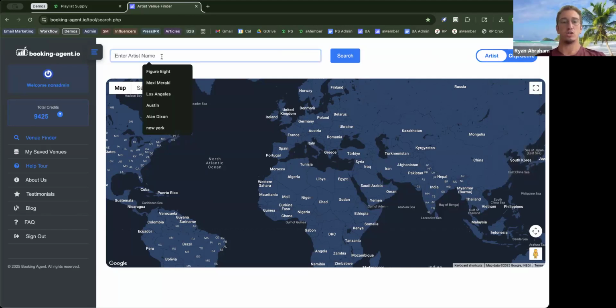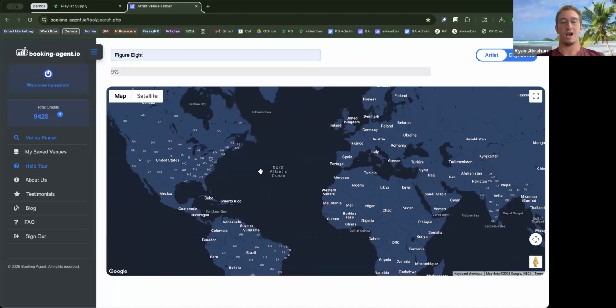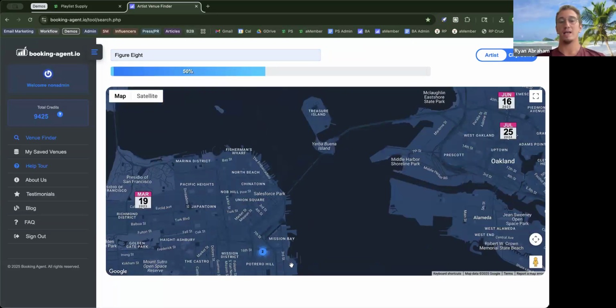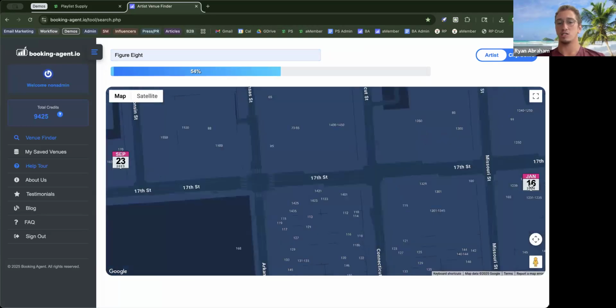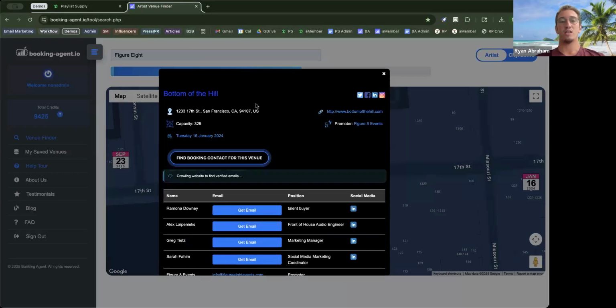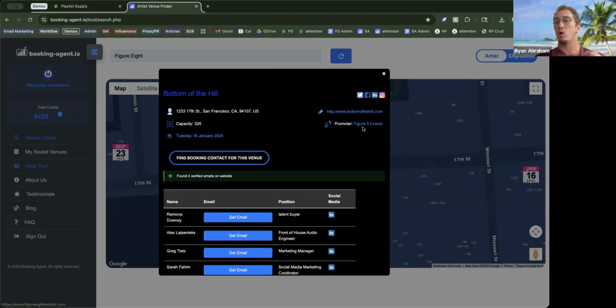Let's do an artist search, Figure Eight, for example. Now I'm going to get all the venues where they performed in the past and are booked to perform in the future. The venues will show up as calendar dates like this. These are clusters. You can click on any venue and you're going to get all this info about the venue: the name of the venue, the address, the website, the capacity, which I think is super important, and the very important promoter. So you're going to get the promoter of this one event.